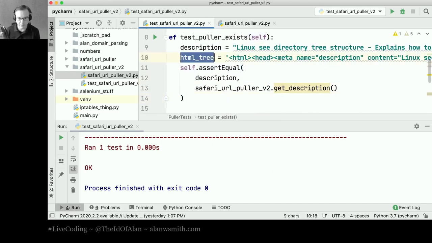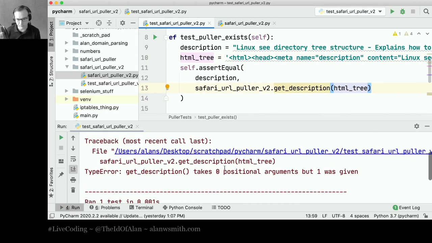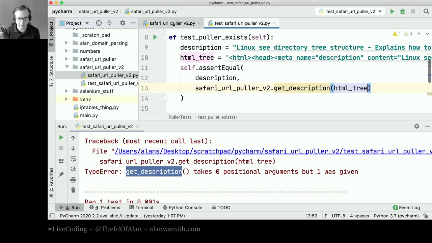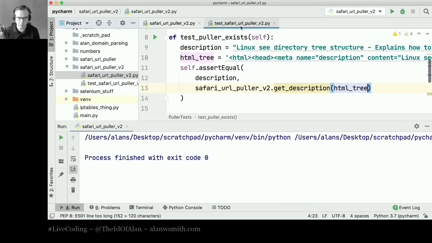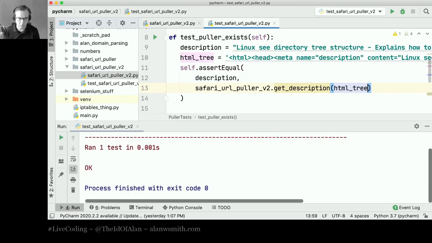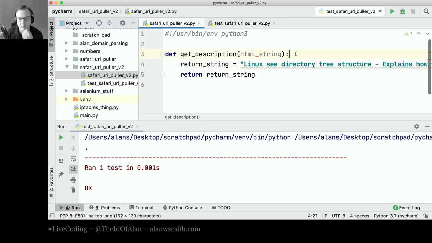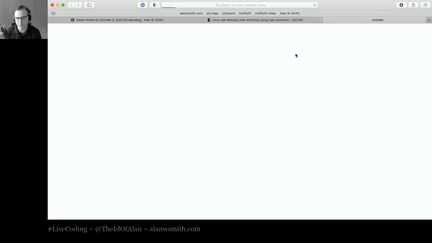And then we're gonna send this, and this is gonna choke. Because get description isn't catching arguments yet. Let's flip that over there. I'm gonna go back and forth on that. So now we're gonna take HTML string. We're just gonna pick it up. Test is running. And now we can actually do the work to see if we can find the thing. So now we're gonna go to Beautiful Soup.